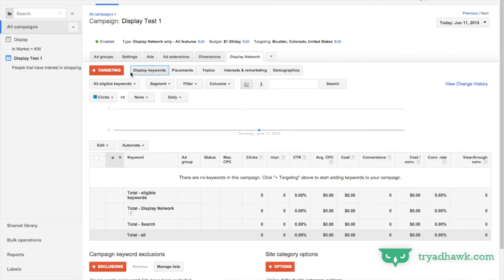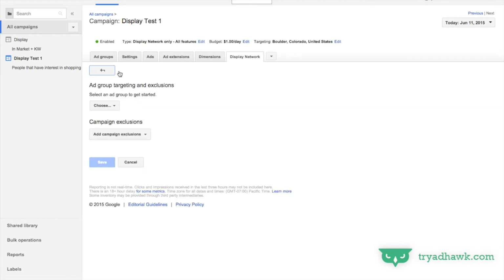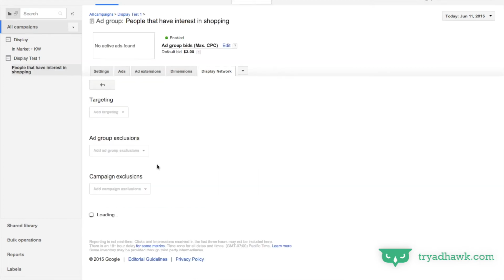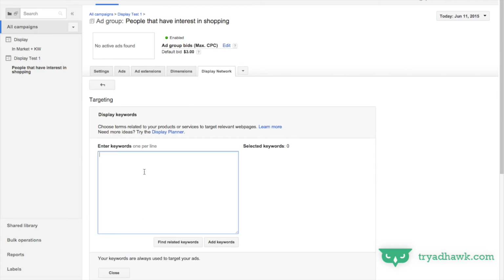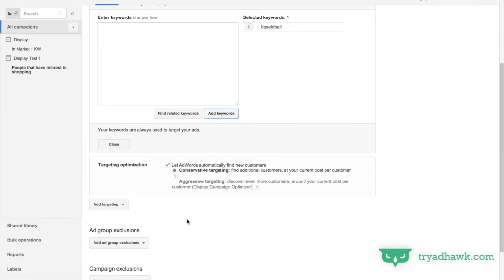Now, the way you go about changing all of these is you hit plus targeting. First, I have to choose my ad group. And then I want to hit add targeting. And this is where you add it. So just for the sake of it, I'll do add keywords. And I want to make sure the site says basketball, because we are advertising this for basketball.